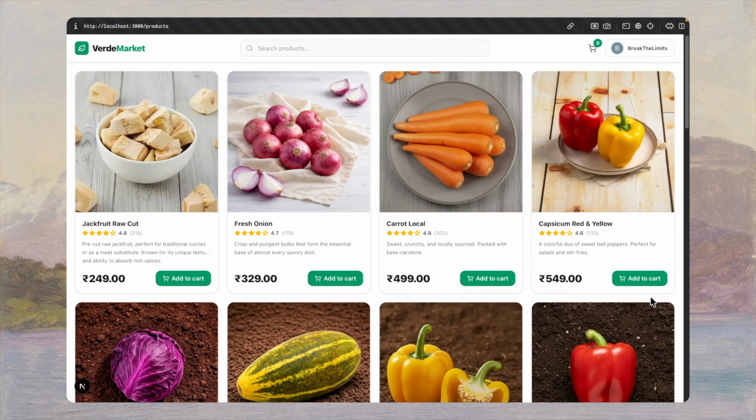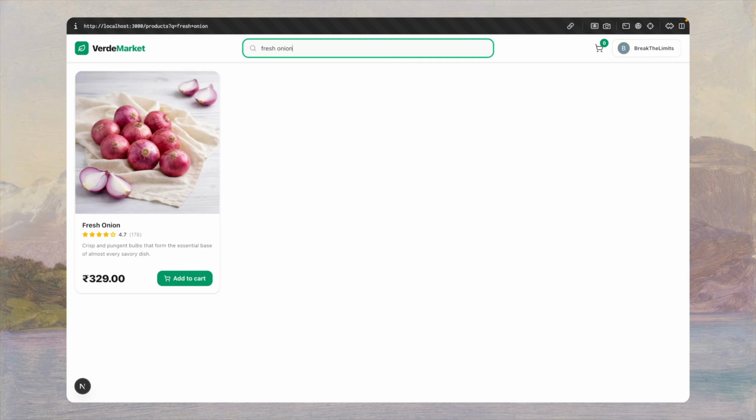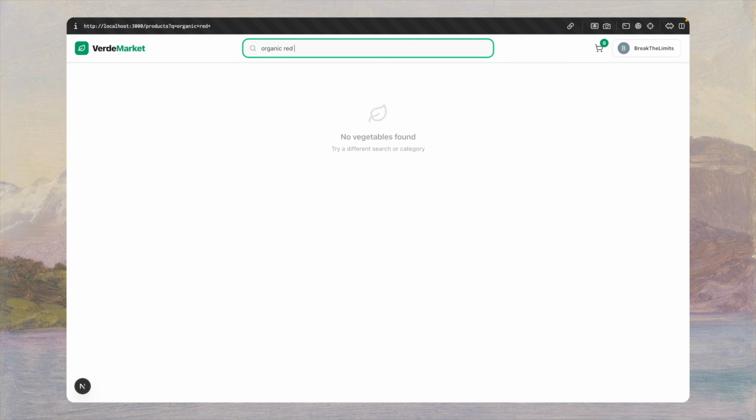Now, let's go to the browser and try this. Right now, the input is empty, so you can see all the products. Now, let's search for something. Let's try fresh onion. You can see the products update and we get the correct result. Now let's try another one. Search organic red cabbage.